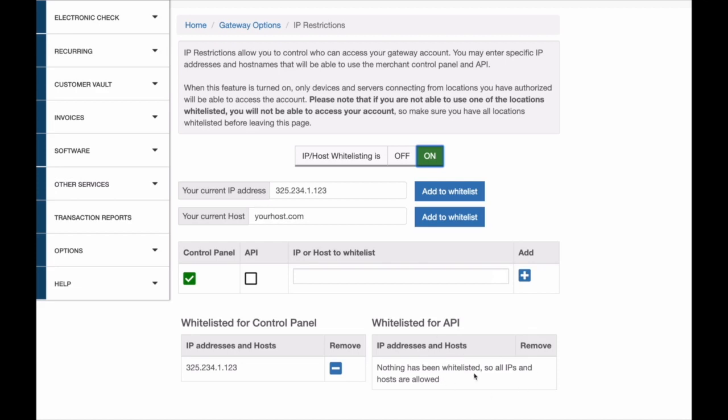Now I don't have anything whitelisted for the API, so what I can do there is I'm going to go here, and I'm going to type in the IP address of my web server. So this is where my online store is. I'm going to type in my IP address, hit add, and now API requests will only function correctly from this IP. Now we also have the option to add a whitelist to both, so we're going to do that.